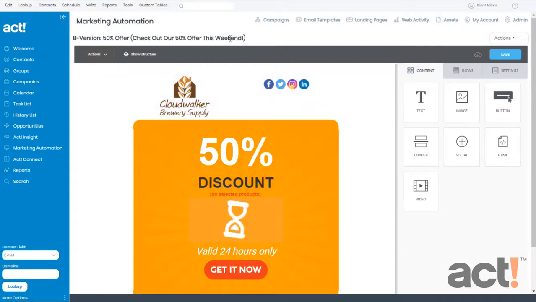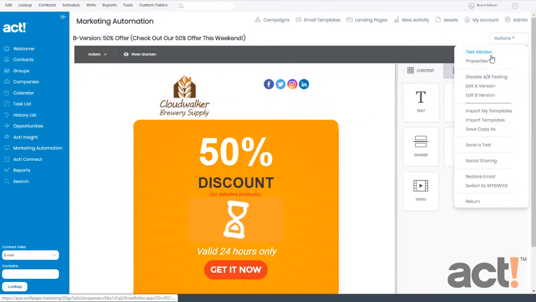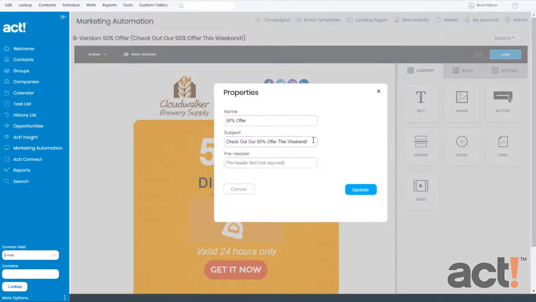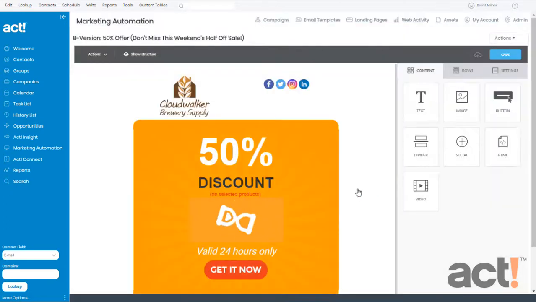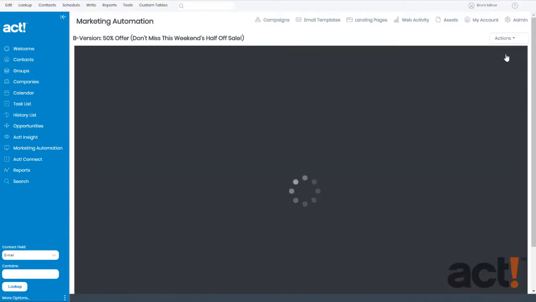Let's change the subject line for this one also by going to Actions Properties. And then for this one, I want the subject line to say, don't miss this weekend's half off sale. And then I'll click Update. And now I can actually switch between the A version and the B version if I want. But let's always make sure we click Save.